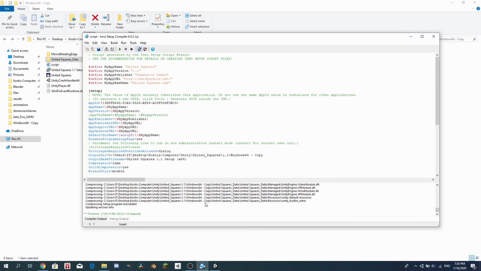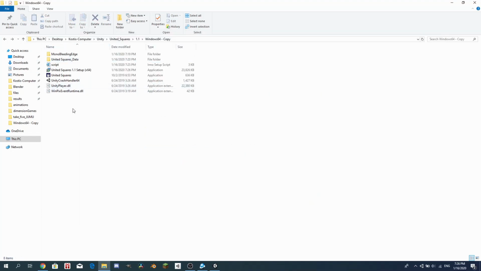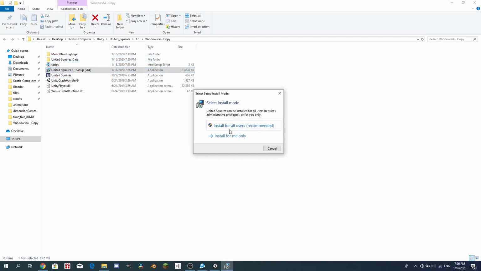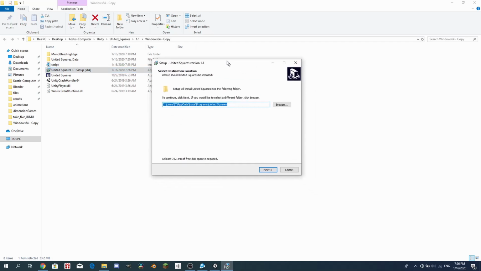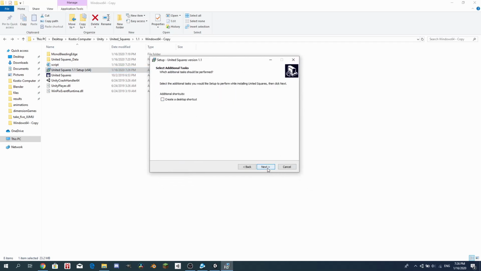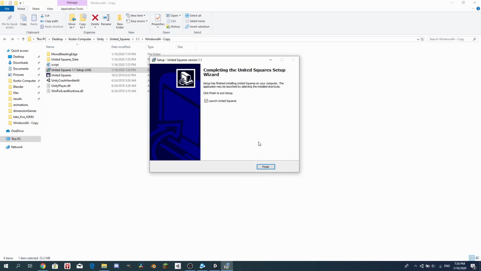And there we go. We have our setup finished. If you go back to your output folder, you can see there is the setup, and you can double click to open it up. And again, it asks whether you want to install for all the users or only for me. I selected only for me. Click next. You can see create desktop shortcuts and install. And now it will actually install your game.